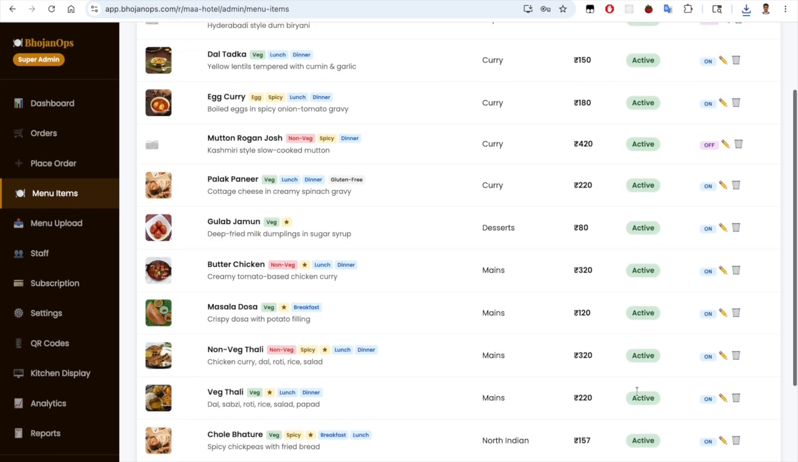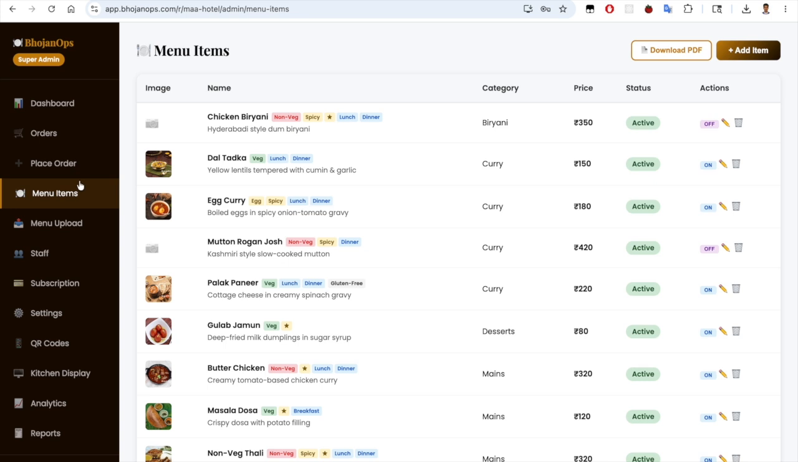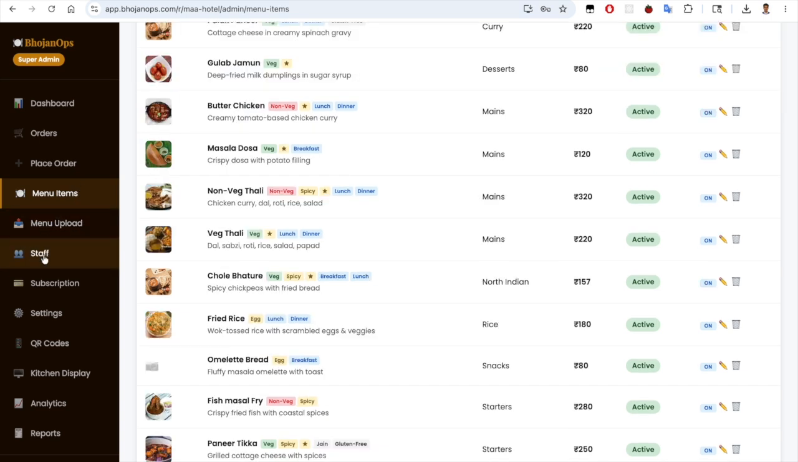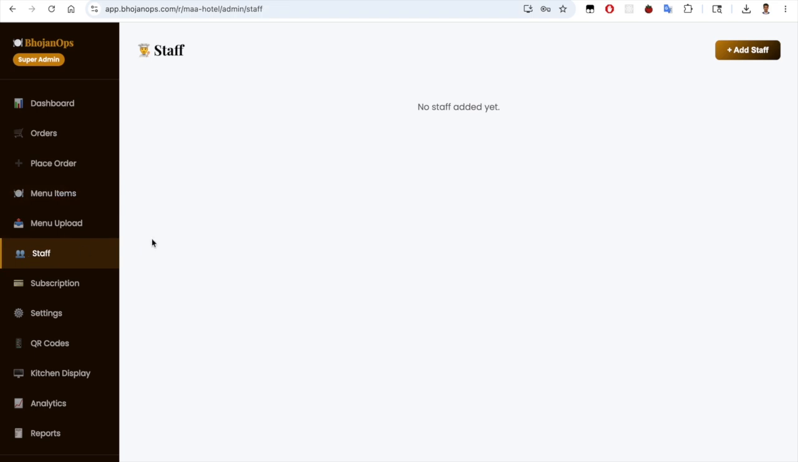Next, let's move on to adding and managing staff, so your team members can access the system with their own roles and permissions. To bring your team onto the platform, head over to the Staff section from the sidebar. Since there's no one added yet, let's get started by hitting the Add Staff button in the top right.